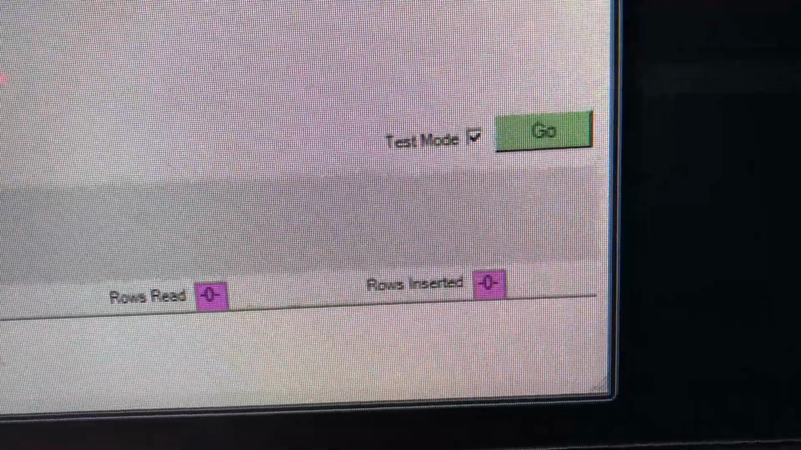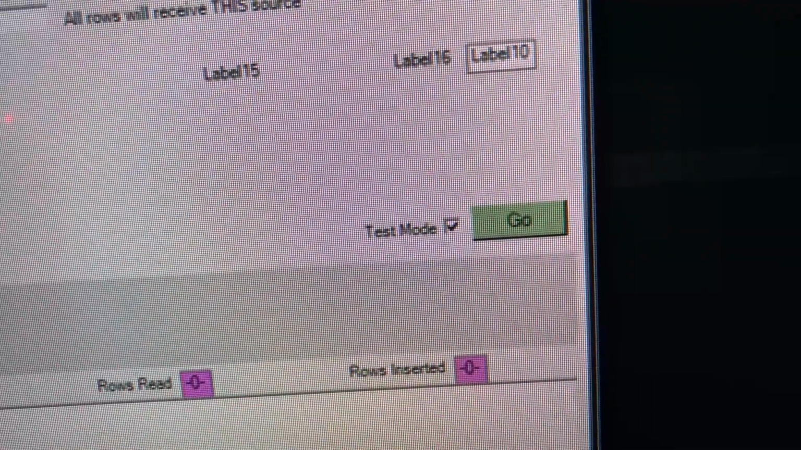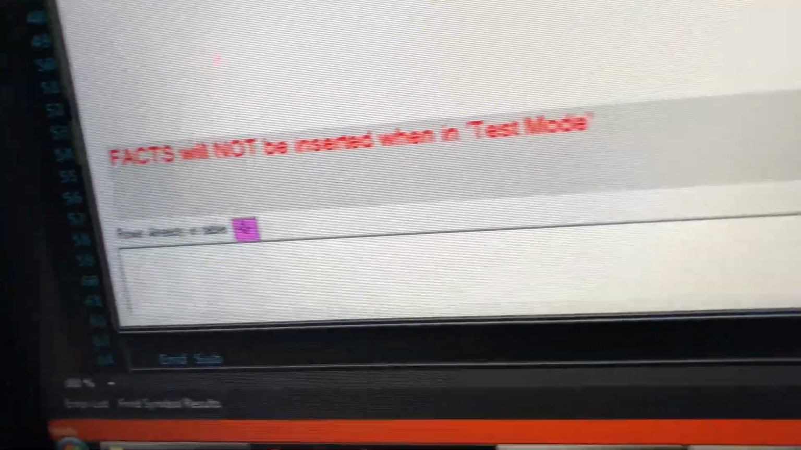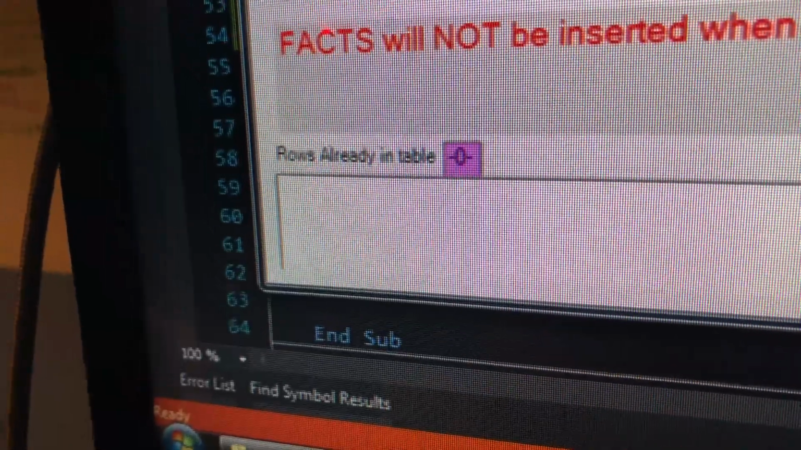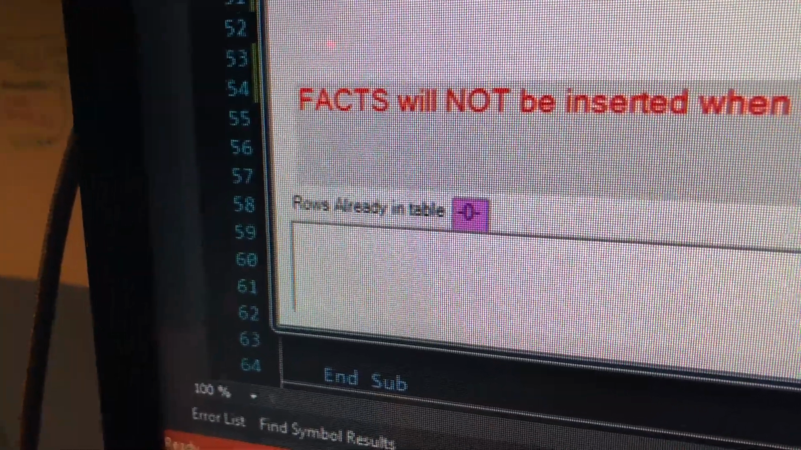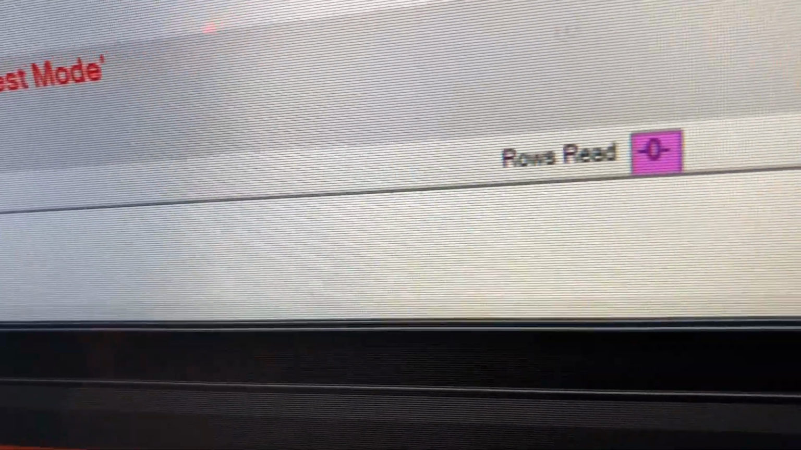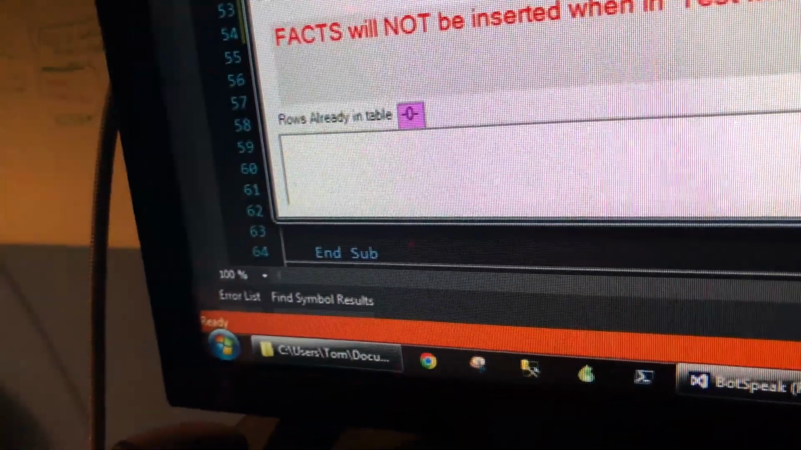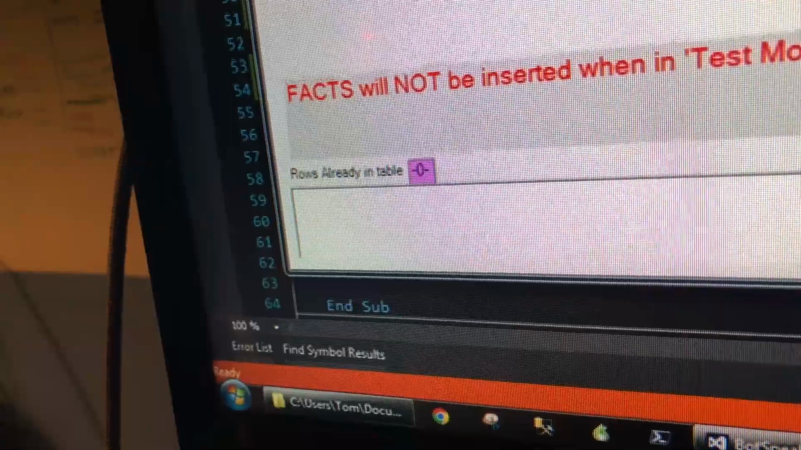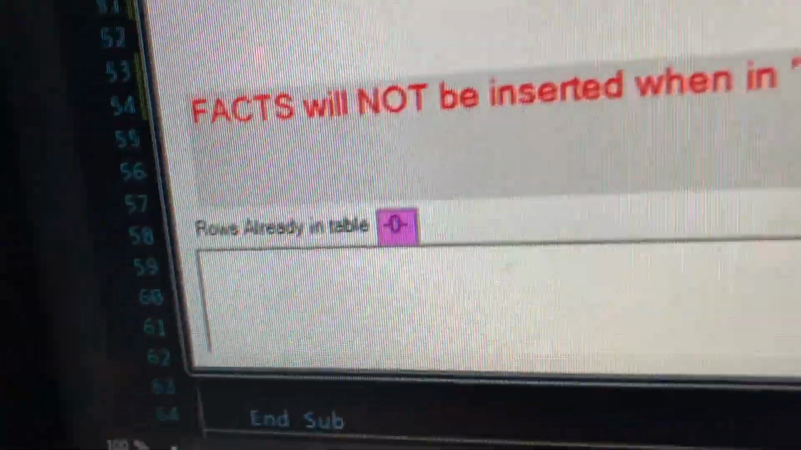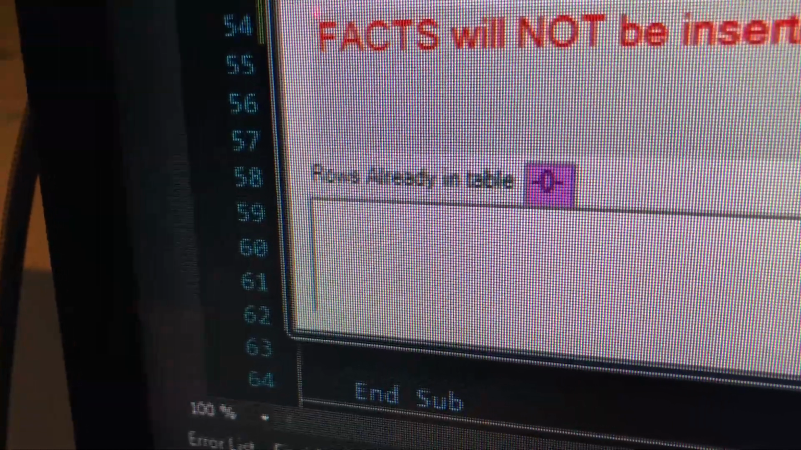So after I put data in there, I would click go. And if I wanted it to go in the database, I would uncheck the test mode. And then some message will appear here. And then in this bottom text box, if the row already exists in the table, it'll show up in this text box here, and it will also list the row ID. So if I needed to delete it or edit it or whatever, I could go right in the database and find out which one I need to delete. And so when it's all done, it'll report rows that it found that were already in the table. Right now it's 0. Rows read will be 0, and rows inserted are 0.